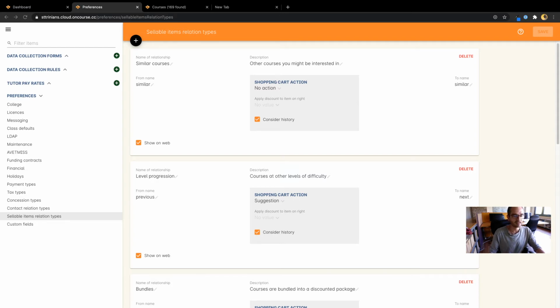The way that these rules work and that these relationships are defined, you can define these relationships on your own if you wanted to create new types. We've got 6 types that we've created for you that we think will cover a pretty broad range of scenarios. Those defaults are called similar courses, level progressions, bundles, application fee, rolling intake, and course materials. I'm going to make a separate video going through how to set up each one of those defaults.